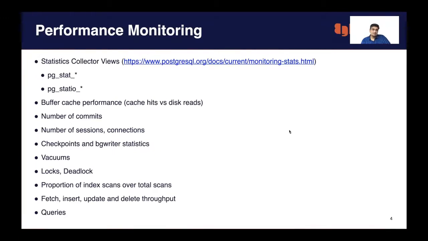Then comes pg_statio. If you look at pg_statio_database, pg_statio_tables, indexes, all those views basically allow you to look at how much data has been read from the disk, how much data has been written to the disk, and how many times you have to look into the actual RAM or the disk file. So how many cache hits and disk reads have been happening. Those things have to be monitored.